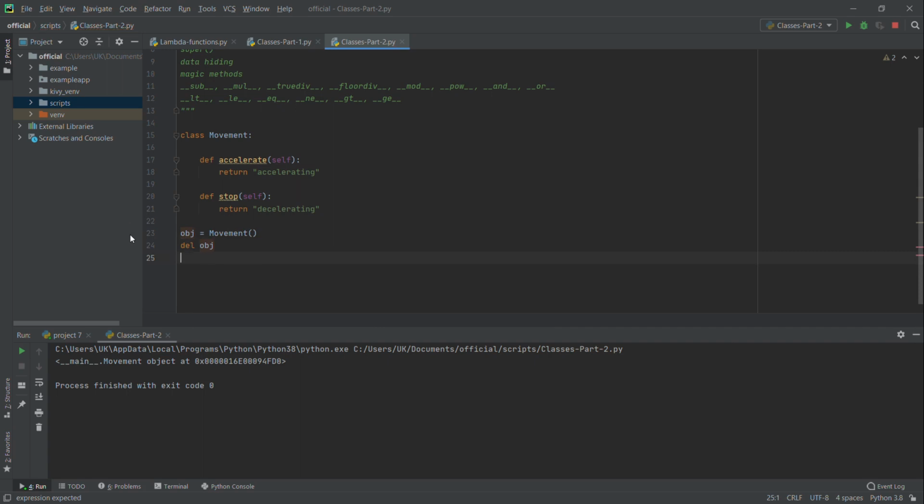So now let's try and print obj, let's say dot stop. So let's run this code and see. Okay, so name obj is not defined. Why? Because we have already deleted that object. So when you use the del keyword, we are saying delete that object. Now when we call that object again, it is undefined because we haven't defined that object.